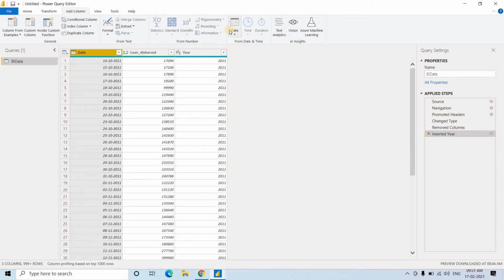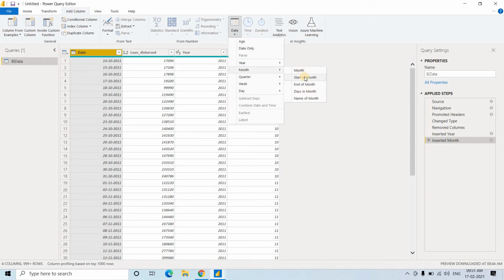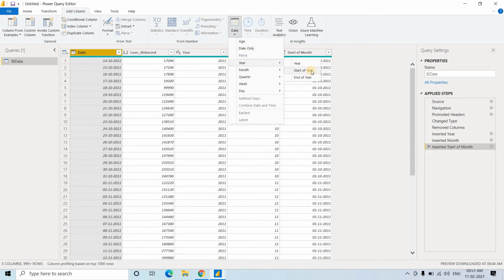Apart from this, suppose I want to extract the month part. See, the month part is coming, for each date the month is extracted. Then you can take the start of the month, that is the start date of that particular month, and the end date for that month. Here are multiple options: start of year, end of year, that is the start date and end date of that particular year. Quarter also you might get. Week of year, week of month, start of week, end of week, day of week, day of year, start of day.